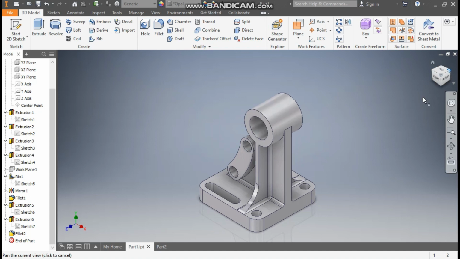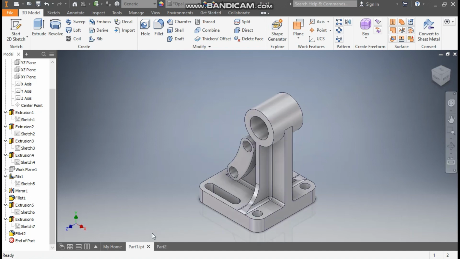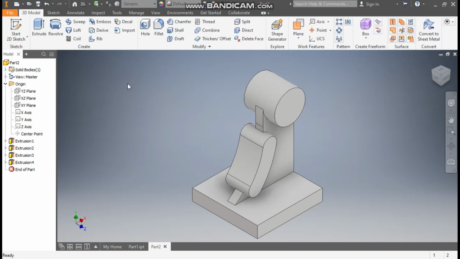Okay. So this rib is on both the sides. Go to home. Go to part 2. For this rib we want a mid plane over here from this center. Go to 3D model. Take here axis and select this circle. So a center axis has been constructed.